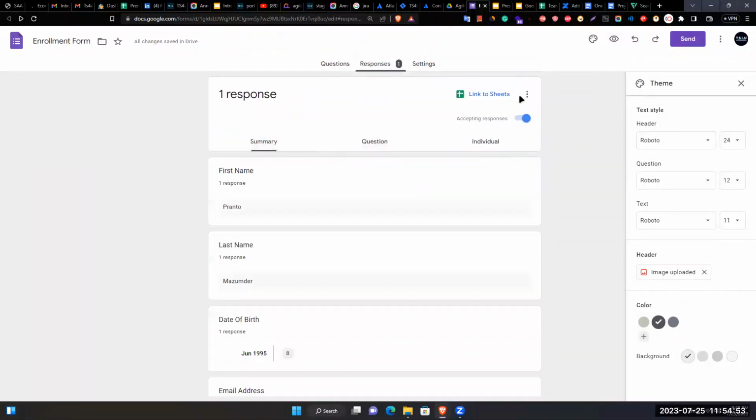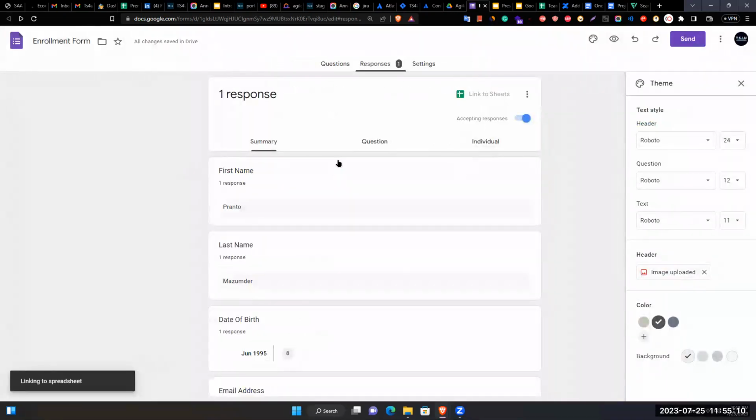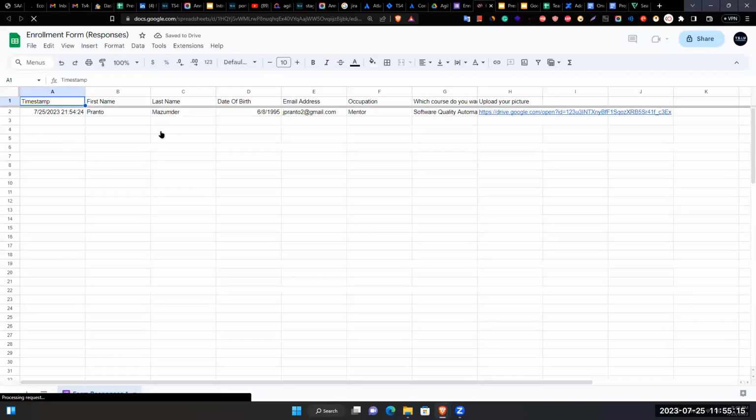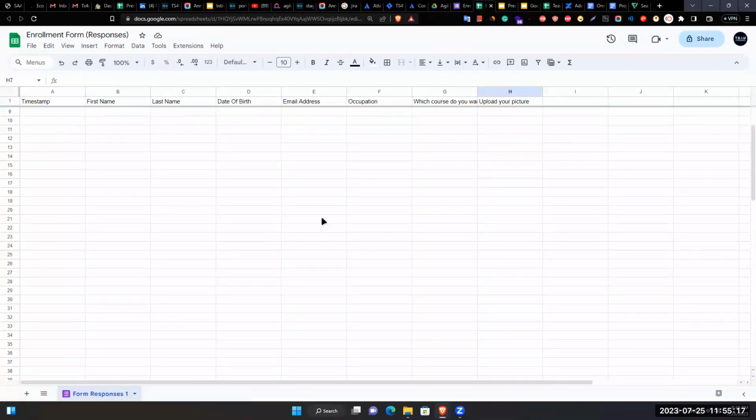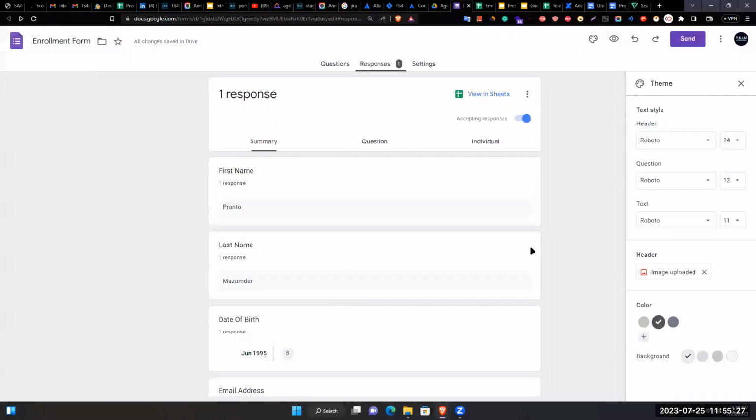Or you can also link to Sheets. You can also get this information into an Excel sheet. So it's saying create a new spreadsheet or select an existing spreadsheet. That means if you have an existing spreadsheet, you can select it, or if you want to create one, just simply create and click on it, and it will create a spreadsheet for you. And here it is. See, timestamp, all the information you are getting. So if you have 1,000 entries filled up, you can get that information into the Excel sheet just by one click.